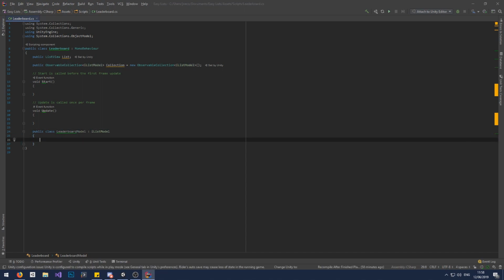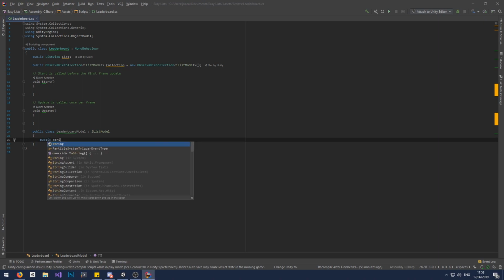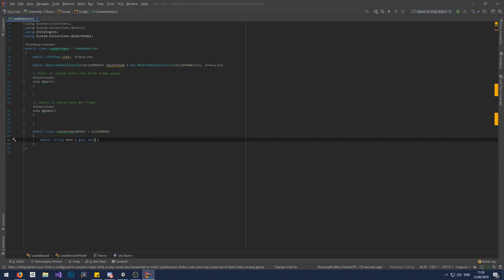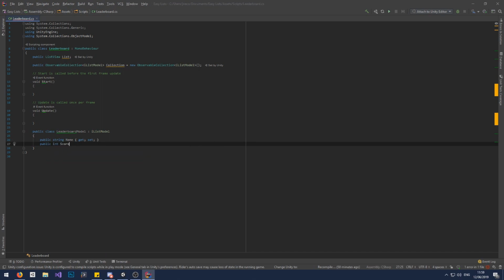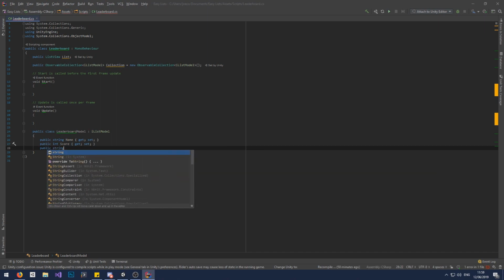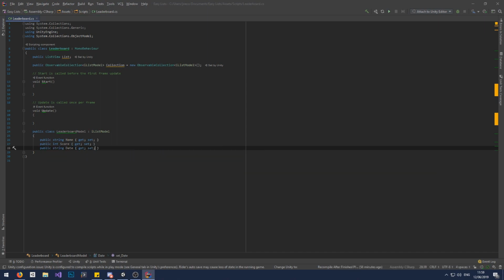Okay, so now we want to create the data that we want to store. As a leaderboard, we want, what can we have? Name, score, and date. So public string name, and it has to be a property. Any data that we want displayed in our list has to be a property, which means it needs the get set at the end of it. And so we need to do public int score, as a property, and public string date get set.